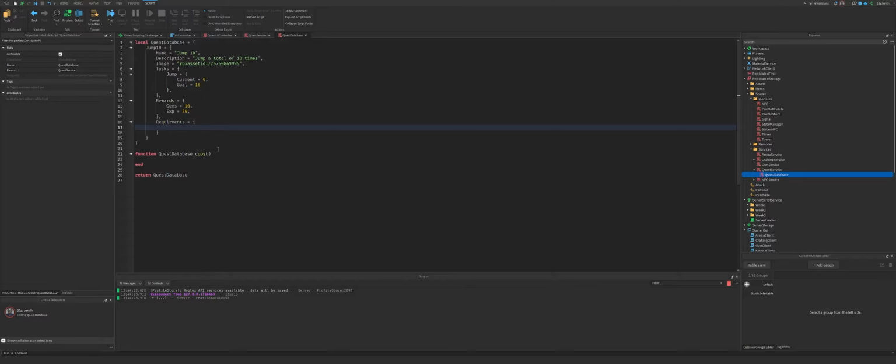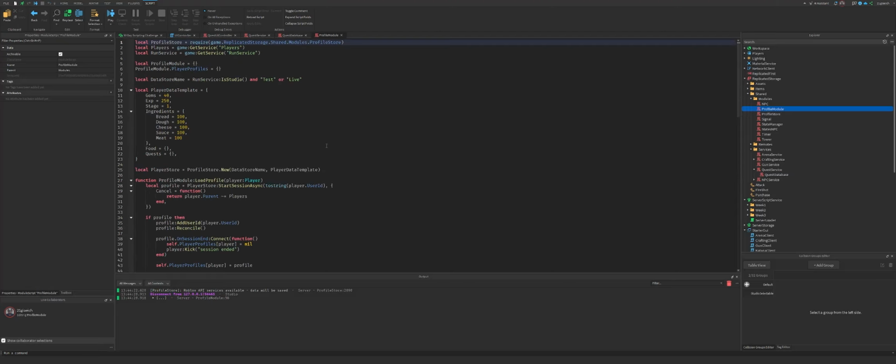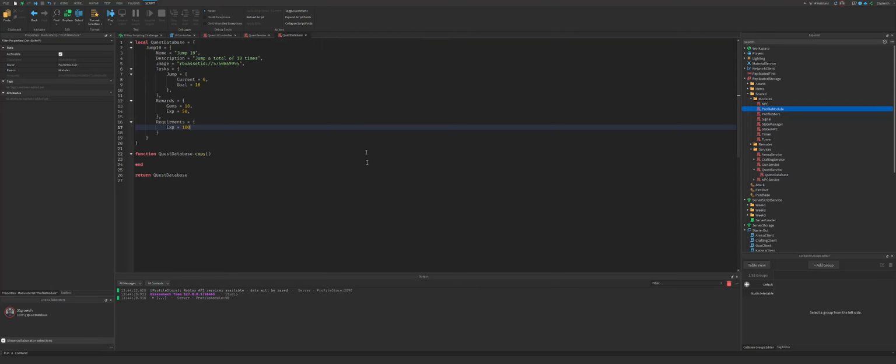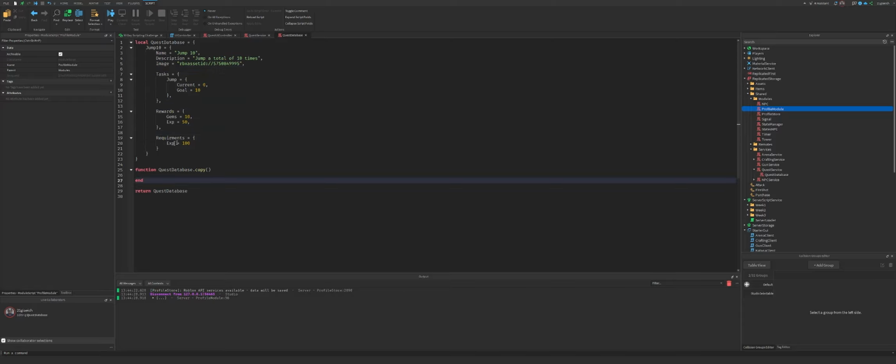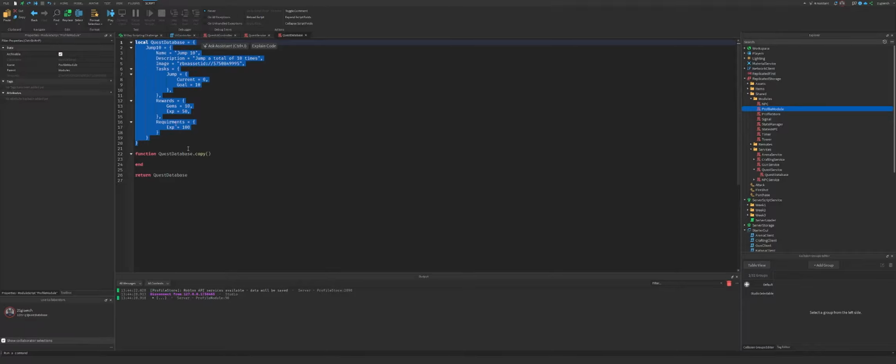Anyways, I think for the requirements, we would just want XP to be, they have to have a minimum of 100 XP to do the quest. And as a matter of fact, I think in our profile module, the default XP is 250. So the player should be able to do this quest properly. And you can separate it here, but that's probably the startup we'd want for the quest database.